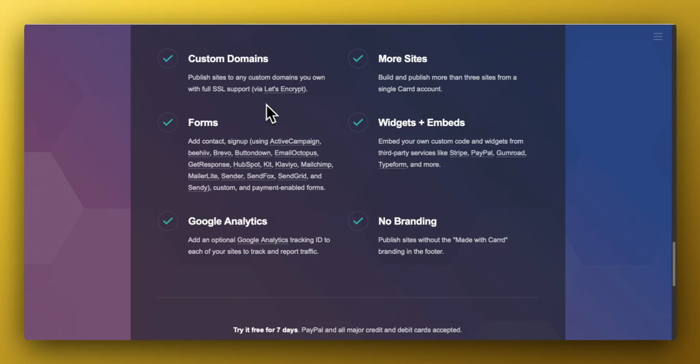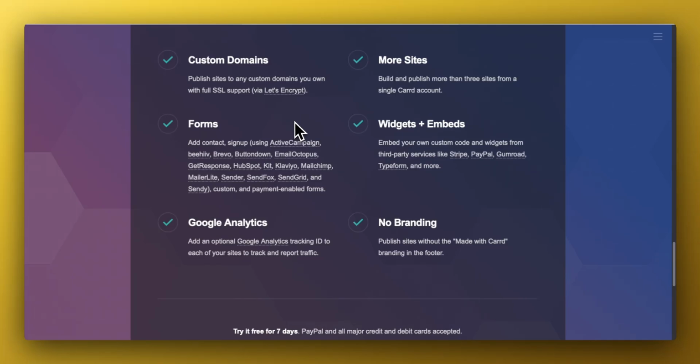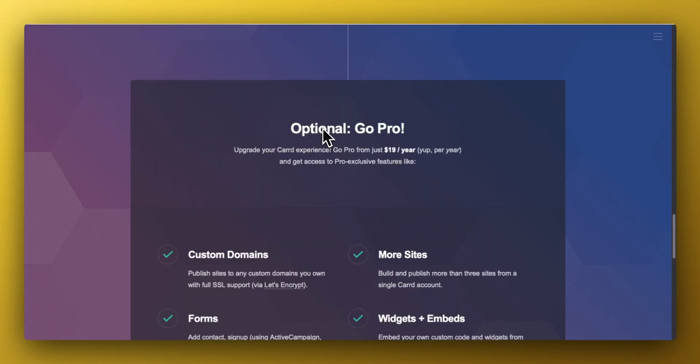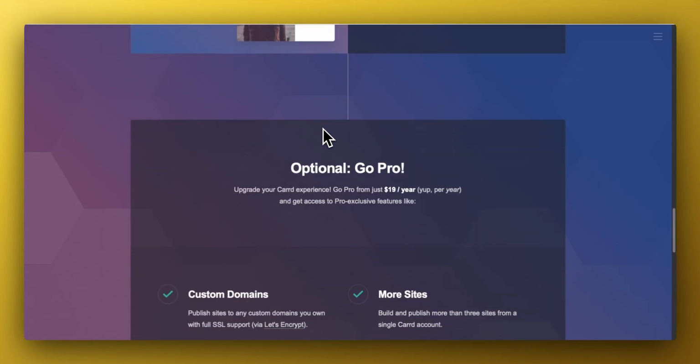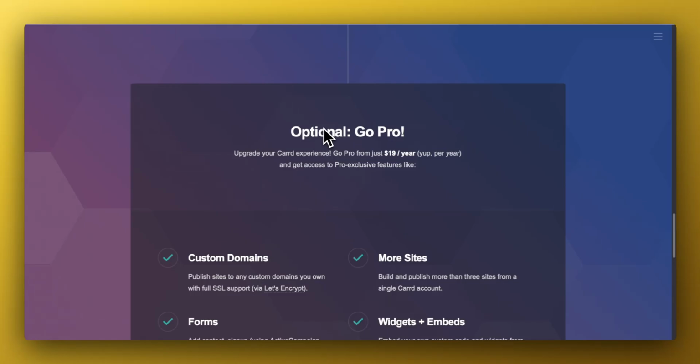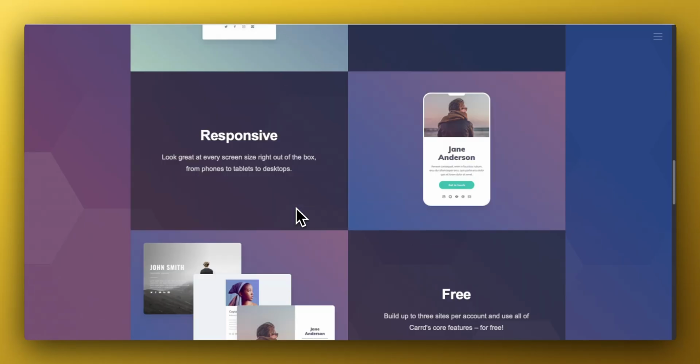So it's very important as a business owner that you purchase your own domain for your business when you do have the funds. In this case, if you do not yet have funds to have your own domain name, you can use the free option. And when you do get your domain name, you can transfer your website from Carrd onto your own domain name.